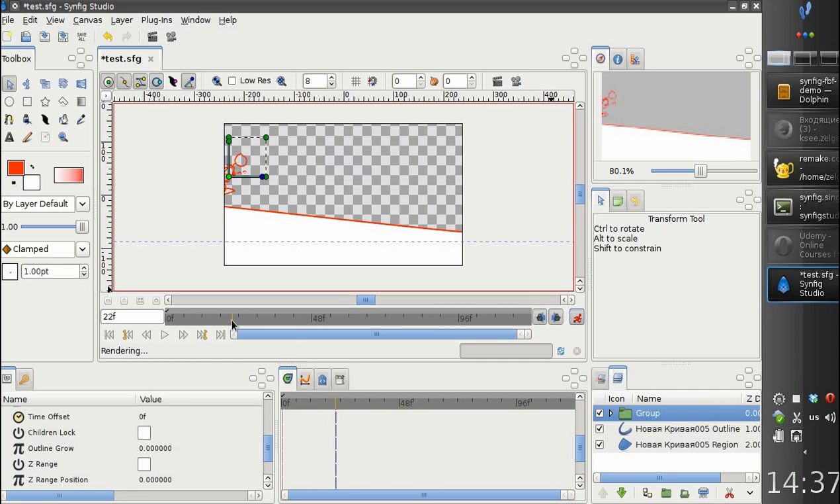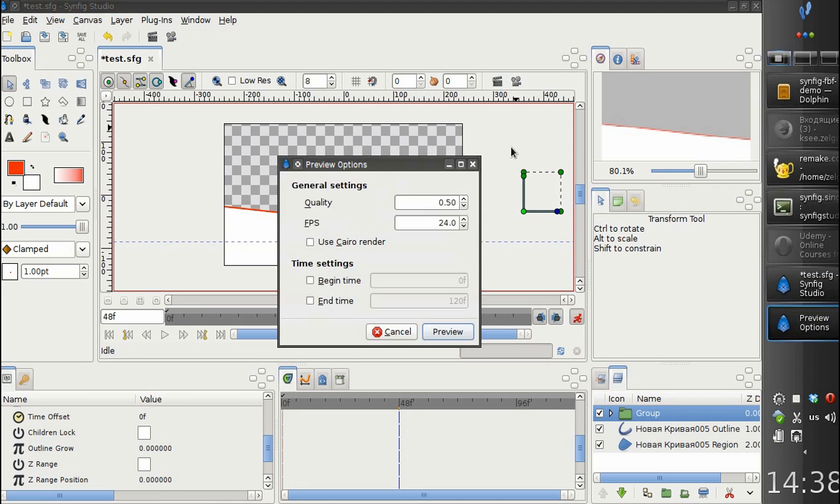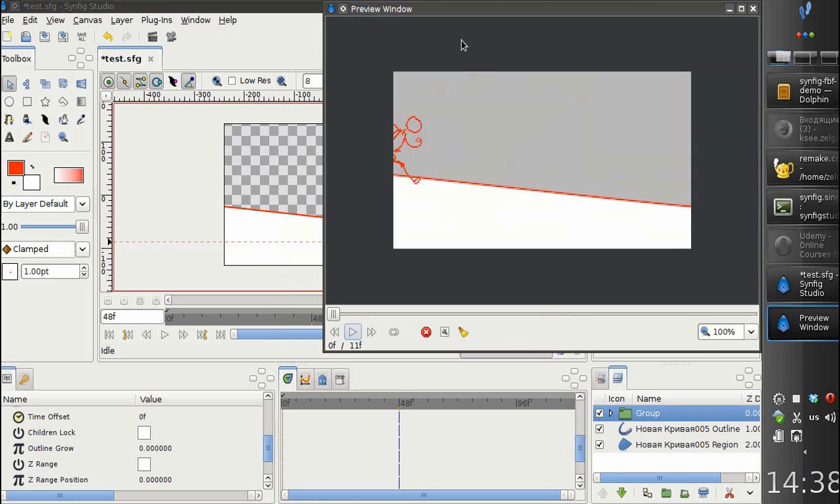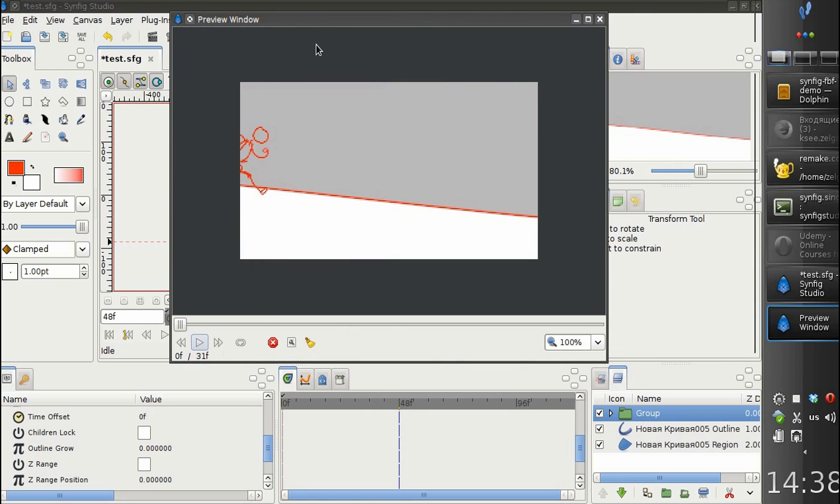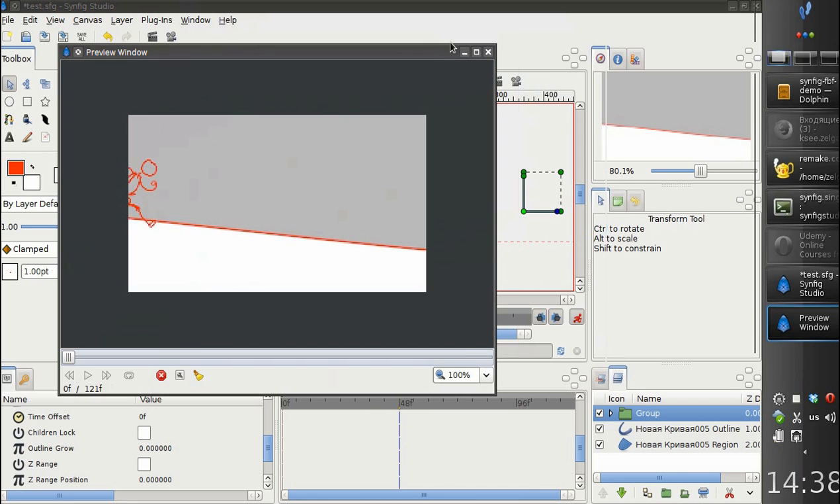Then go to frame 48, for example, and move him somewhere far, far, far away. Now let's check the result. Okay, this is our first simple frame-by-frame animation. Of course, it's very simple and very quick, but I hope you already got the idea.